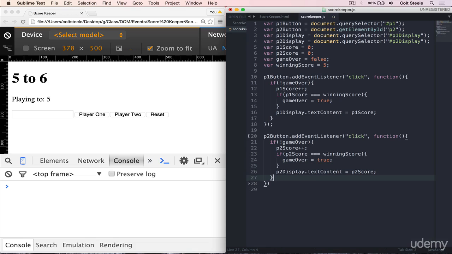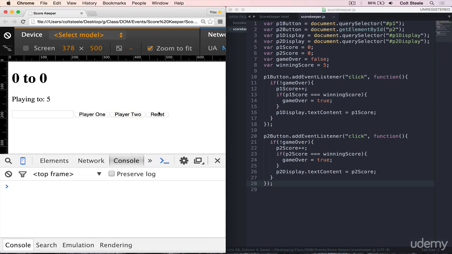So let's check that this works. Refresh. Okay, we can get to 5 here and we're done. Player 2 doesn't work, or we can get to 5 over here and we're done, and player 1 doesn't work either.